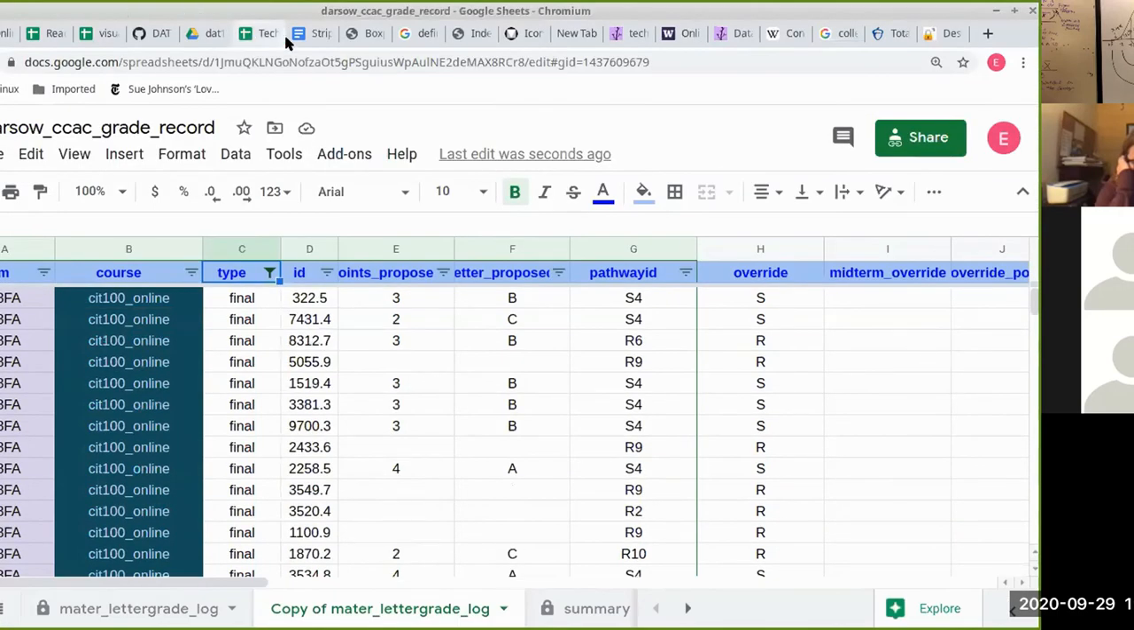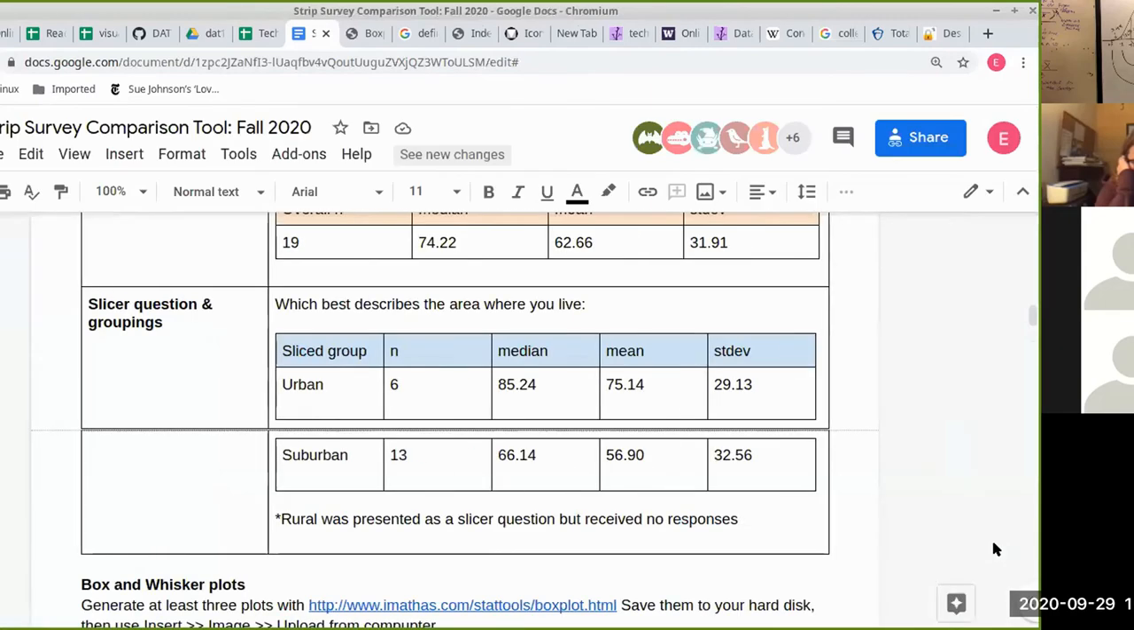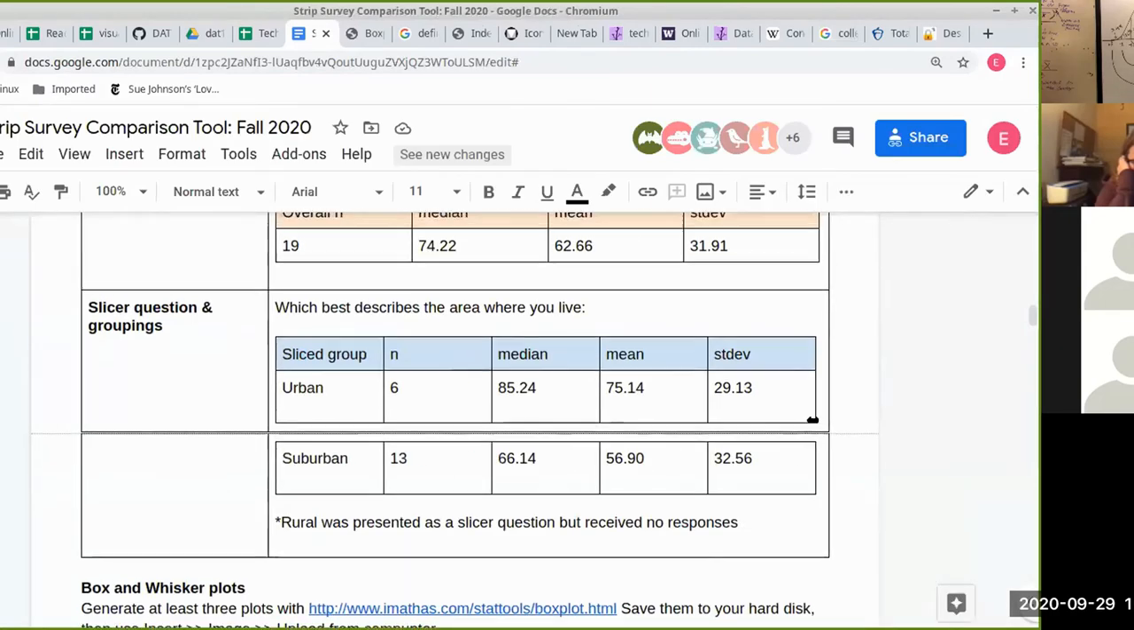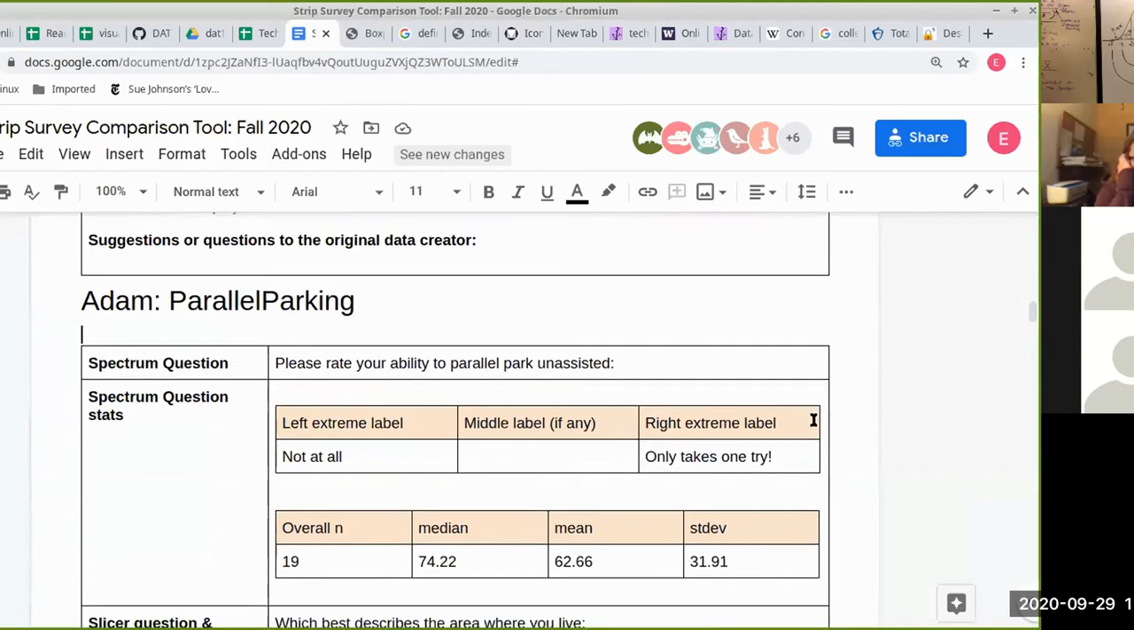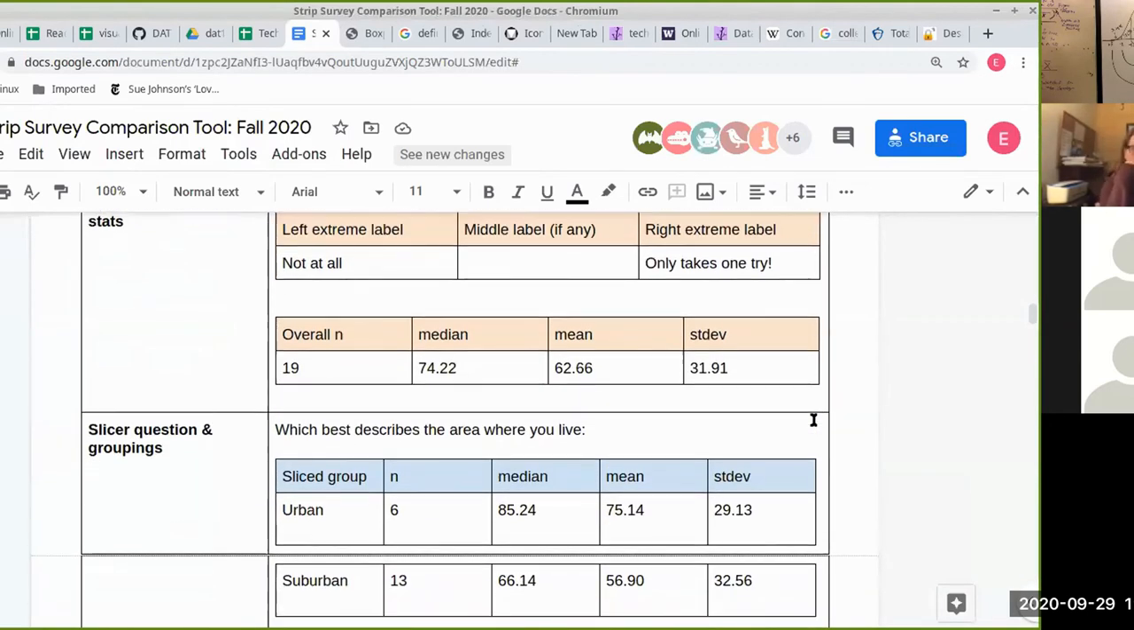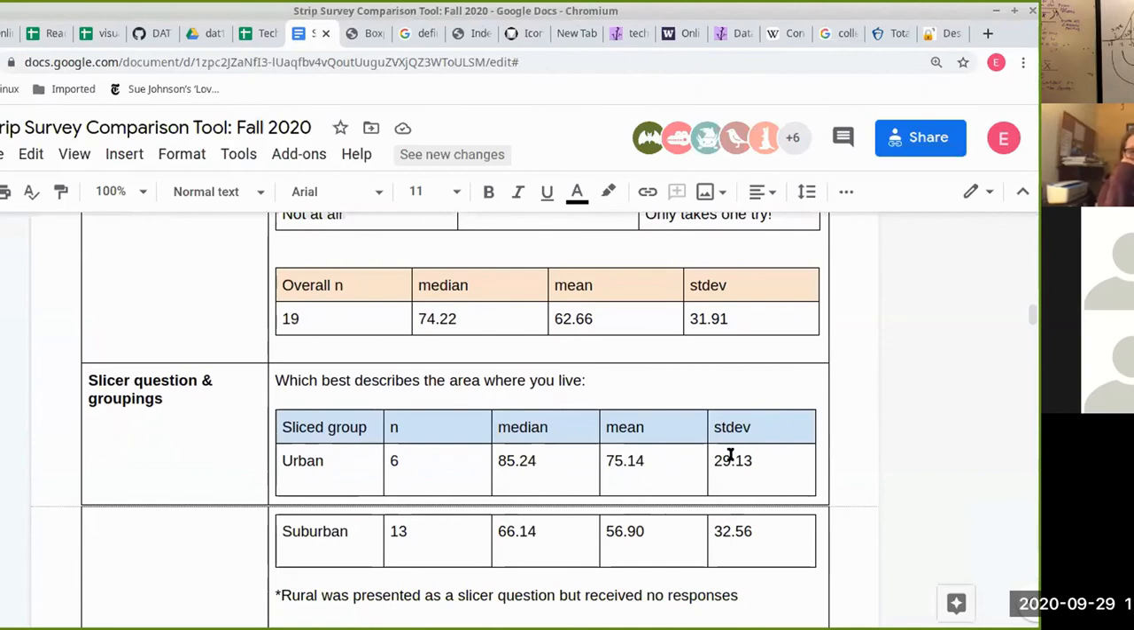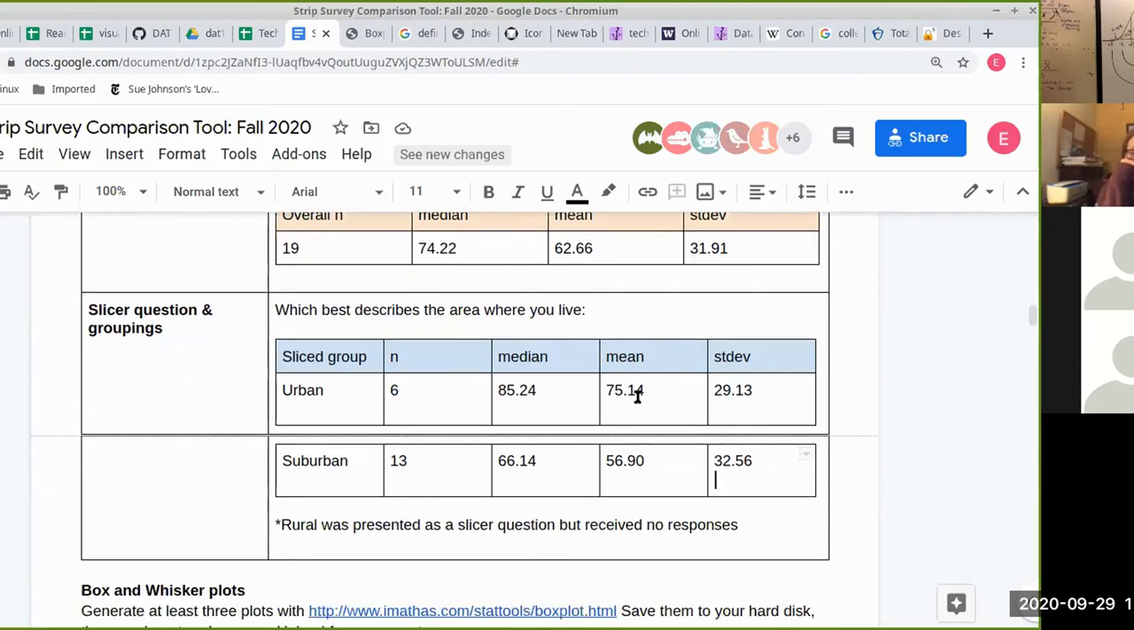Why don't we look at our strip surveys? So some of you computed standard deviation within your groups. And so this allows us to immediately compare how spread out the data are around the center, which gives you a good sense of how meaningful the center is. The more spread out a piece of data is, the less meaningful it is to make decisions based on knowing only the center.